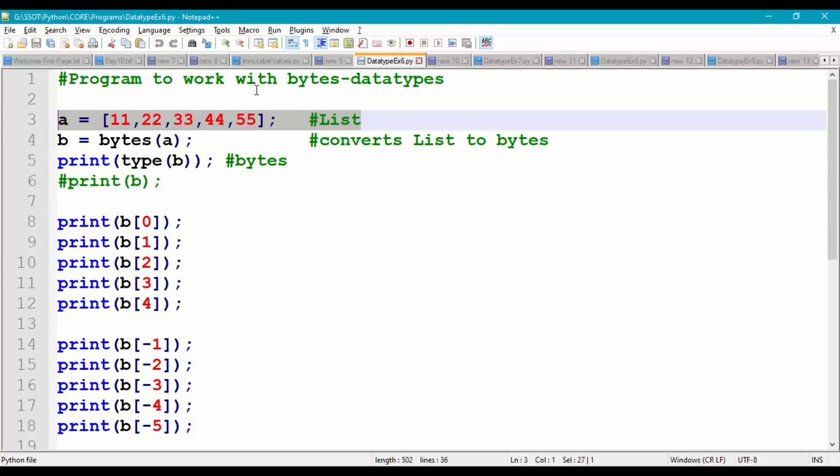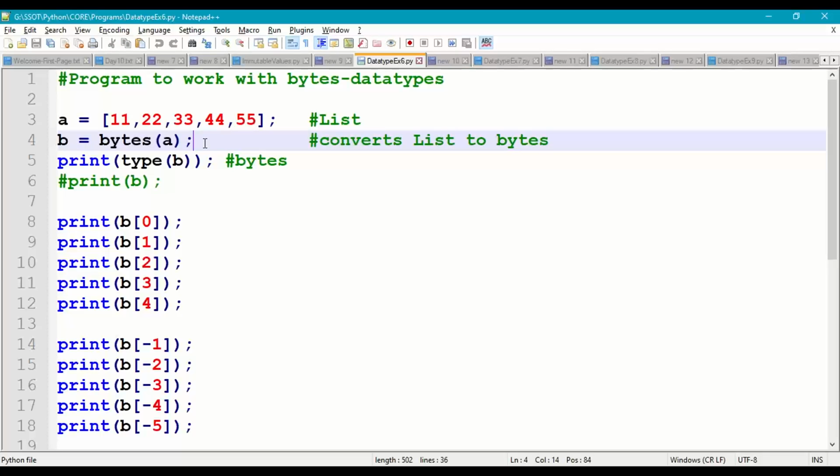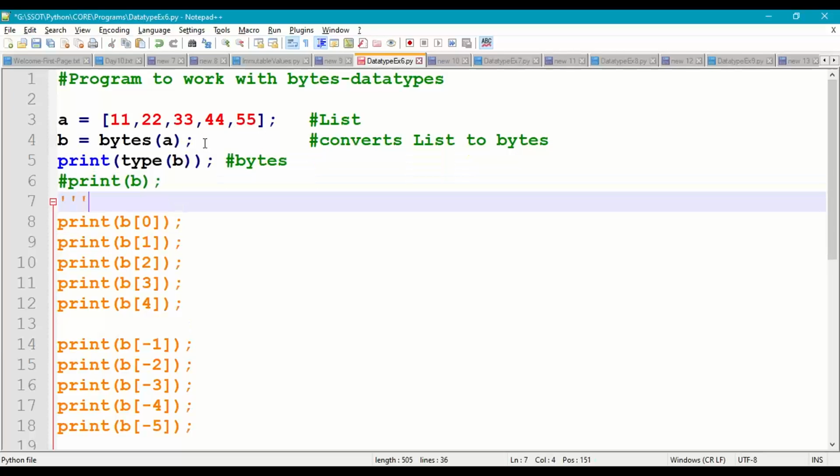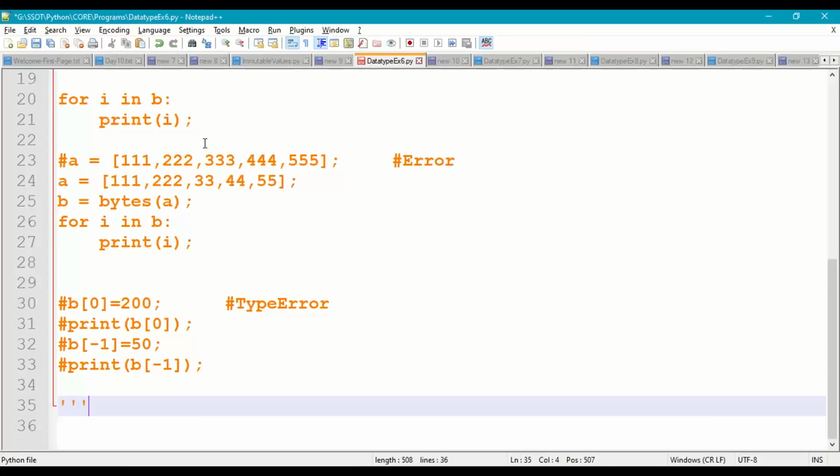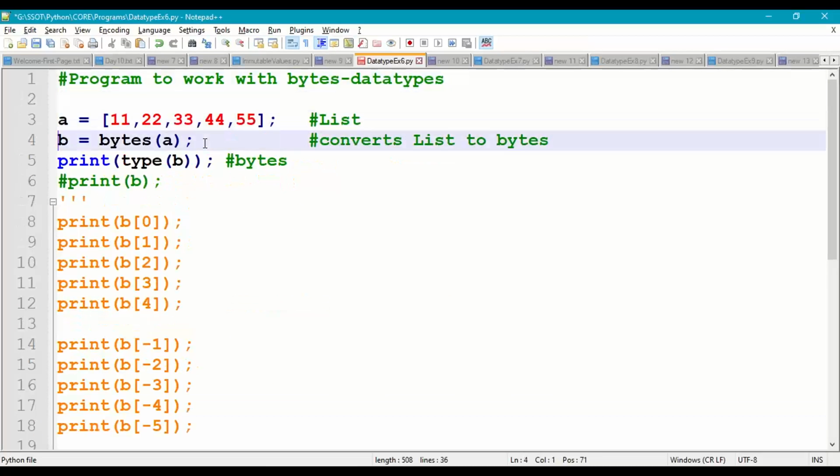So this list we are going to convert into bytes. How? Using the bytes function. So bytes of A converts list A into bytes and stores that in B. So print type of B. Okay, we'll execute till here. So let us put a multi-line comment for the remaining cases, type of B, and we'll also print B.